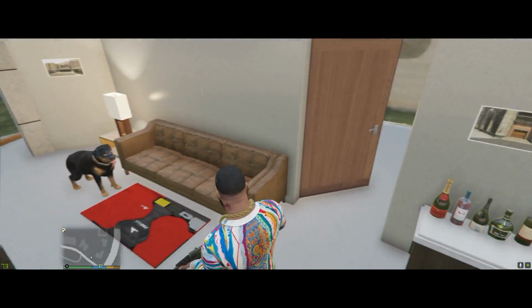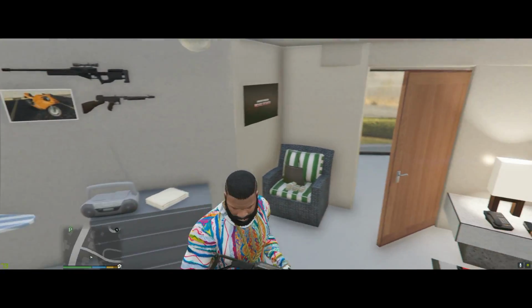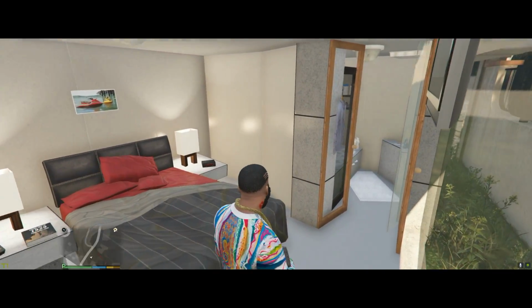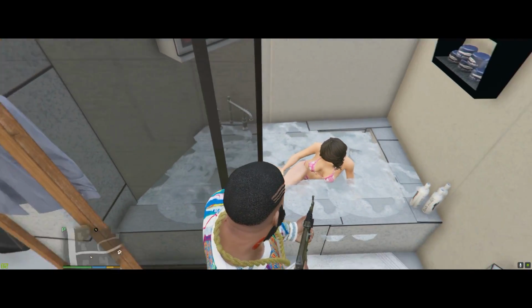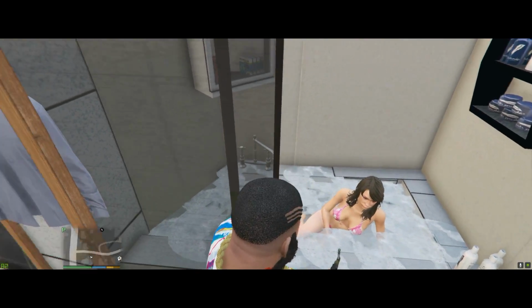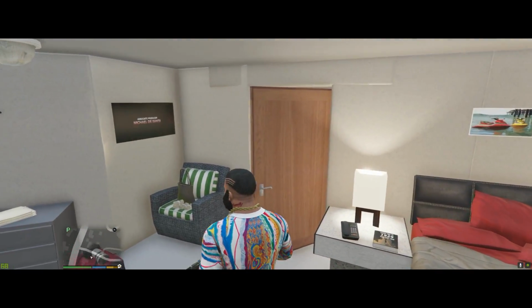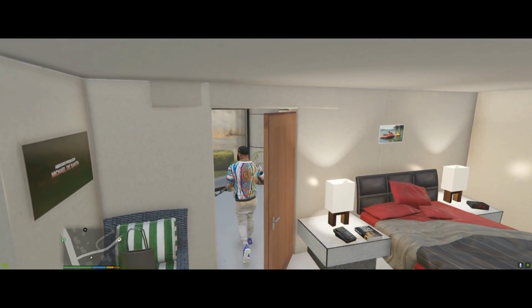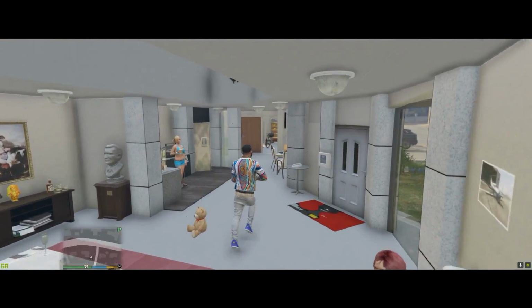We got a dog. We got Chop right there. Got a little, what's this? Our bedroom. It's our bedroom. And we even got a bathtub. We got a nice lady chilling in the bathtub with soap suds and stuff. Waiting on Franklin. All right, so this is just pretty much a basic tutorial on how to install map editor and how to load a map with map editor.